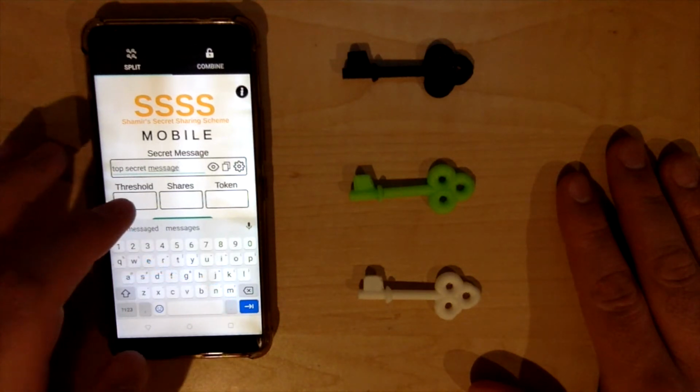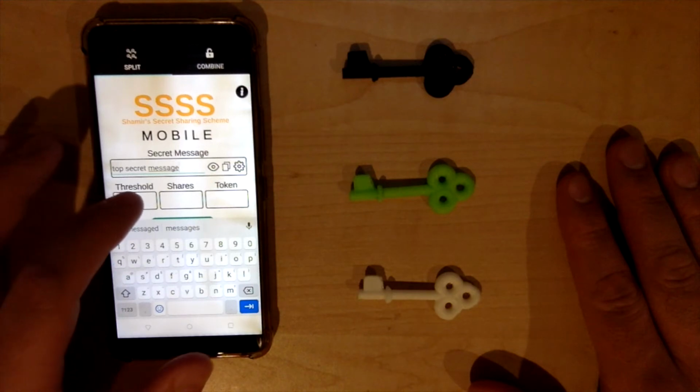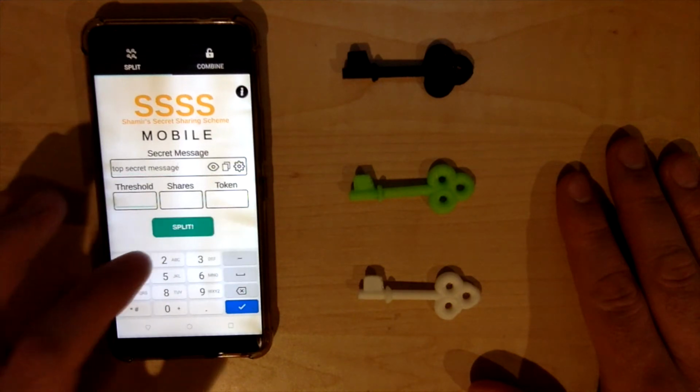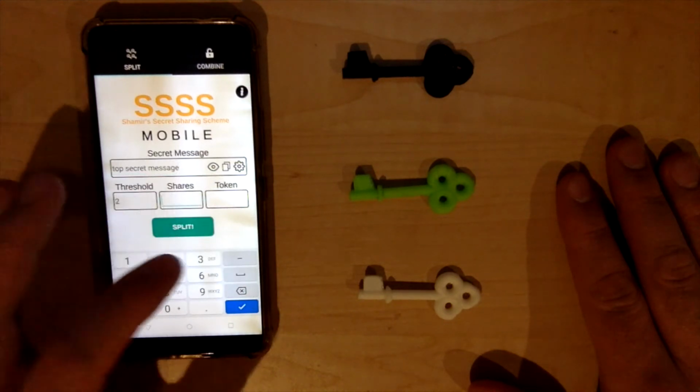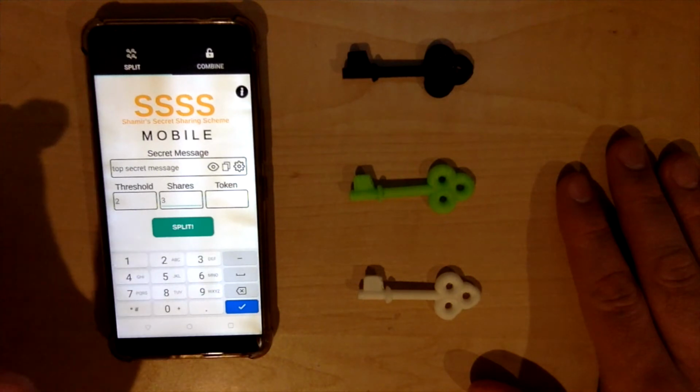Once the message is typed in, you will need to enter the threshold, which is just the number of shares that will be required to retrieve your message, and the total number of shares. It is important to remember that the number of shares that you use to retrieve the message is exactly what you entered for the threshold, or you'll get an error or an incorrect message decoded. For our example, we'll require any two of the three shares available.